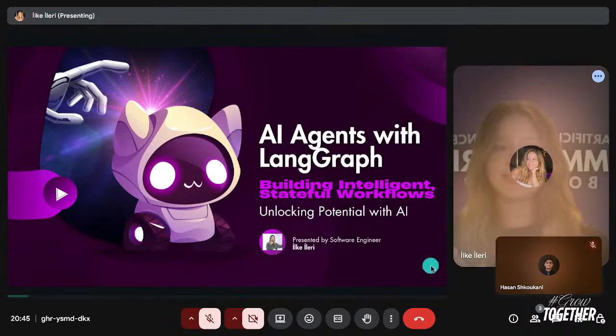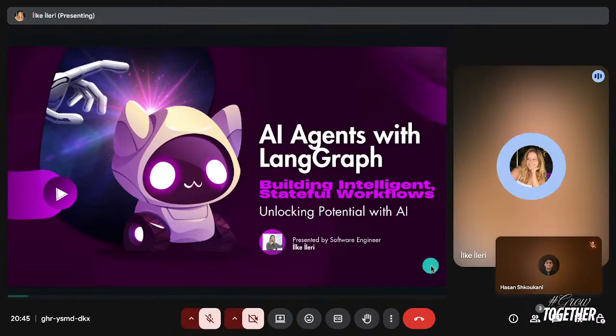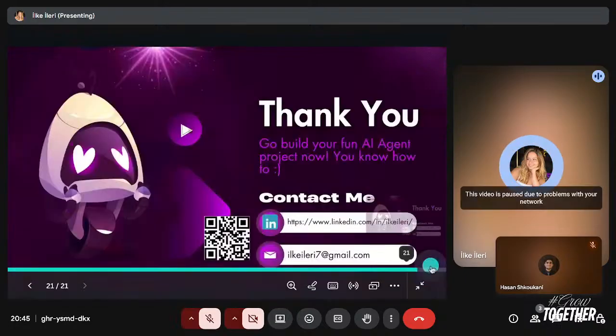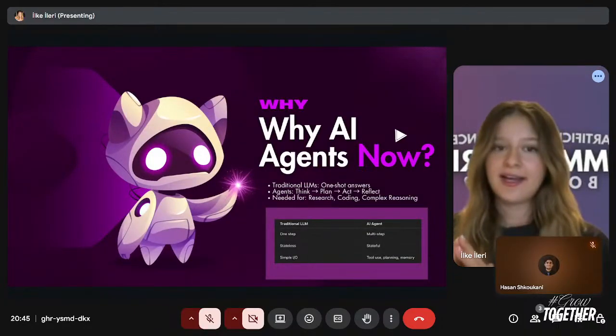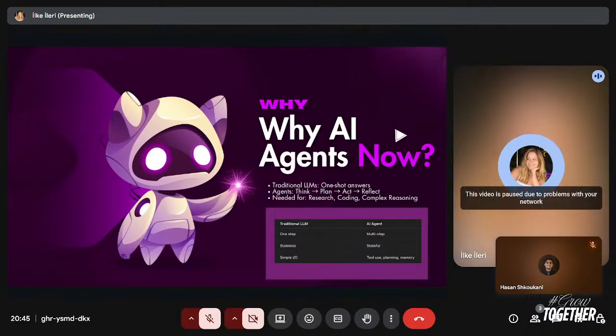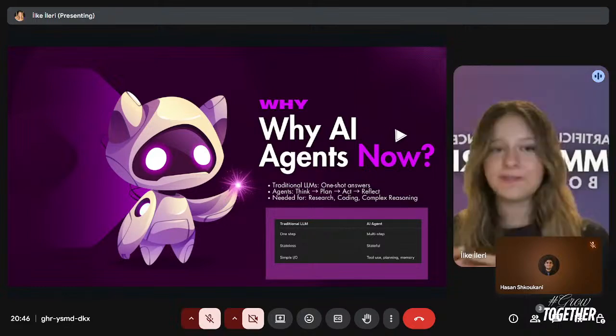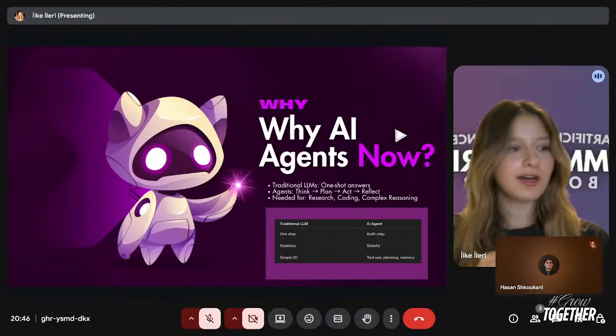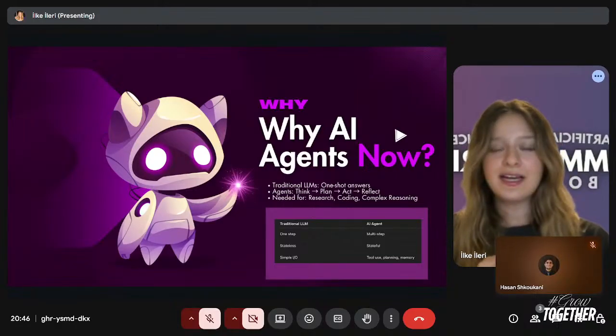Okay, why AI agents now? Let's start with the fundamental question. Traditionally, large language models, or LLMs, have been excellent at providing one-shot answers. You ask a question, they give you a response. They are by nature stateless, meaning each interaction is independent. If you have ever worked with prompt engineering, you know what zero-shot, one-shot, and few-shot answers are. So this is the traditional way.